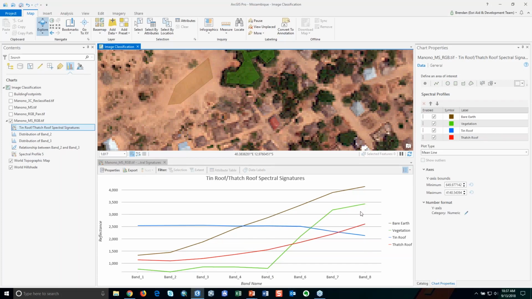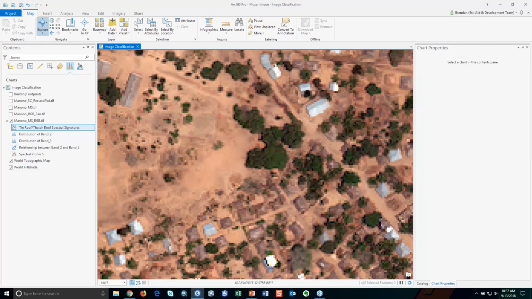And then again, we get that separation on band 8. So band 8, 5, and 2 are opportunities for us to distinguish between these different physical characteristics that we see in our image. So why don't we explore some of the band combinations to illustrate this point?